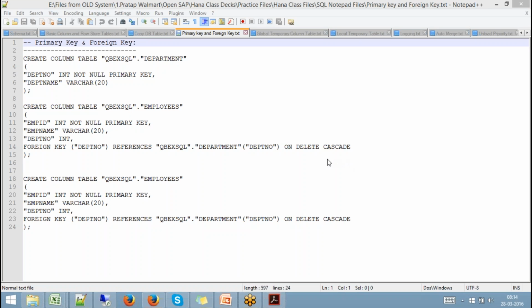Can we copy a table into a new user's schema? Schema, yeah.